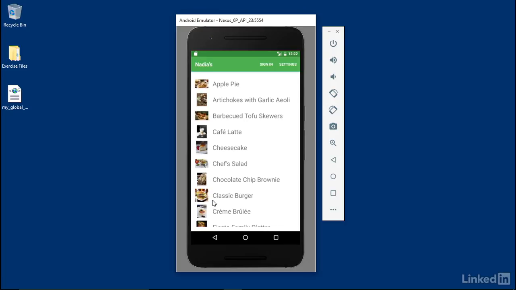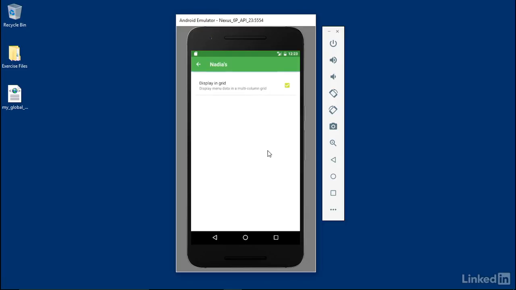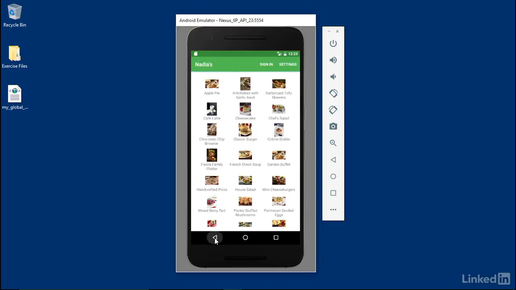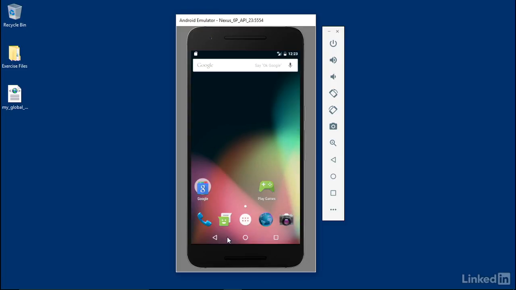These preferences are shared among the entire application, but are not available outside the application. They're always private. And you can add as many preferences as you want, and they'll be stored persistently as long as the user doesn't delete their values. But watch what happens when the user does that. I'll go back and click Display in Grid, and then I'll exit all this.